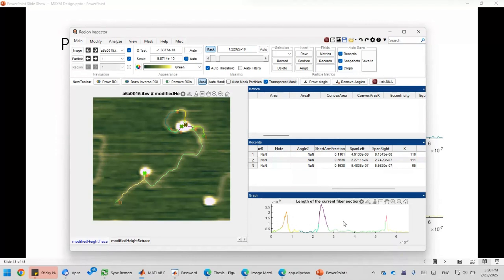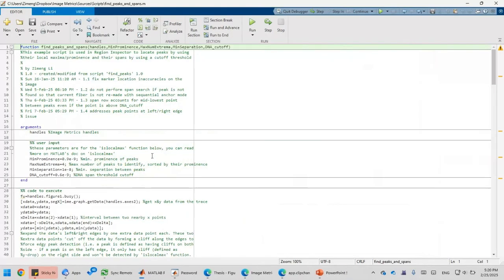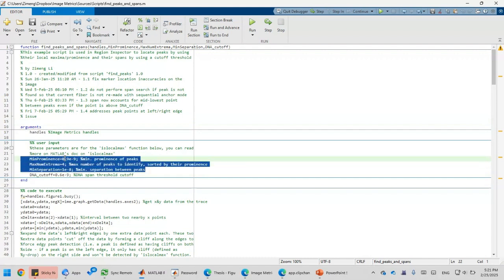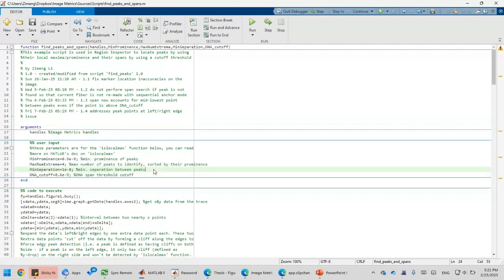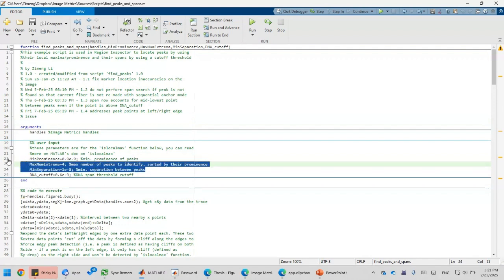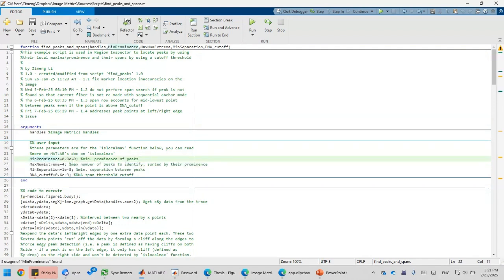Now let's see what it does under the hood. So let's open the script. This is the find peaks and span script I'm using. The first 3 parameters, we already saw in the find peaks script. I already covered that in another video; it uses the prominence of the peak to identify them. So we have about 1 nanometer of prominence to identify the peak, and also we have this separation. But the only parameter that's different from the original script is this one, the DNA cutoff.